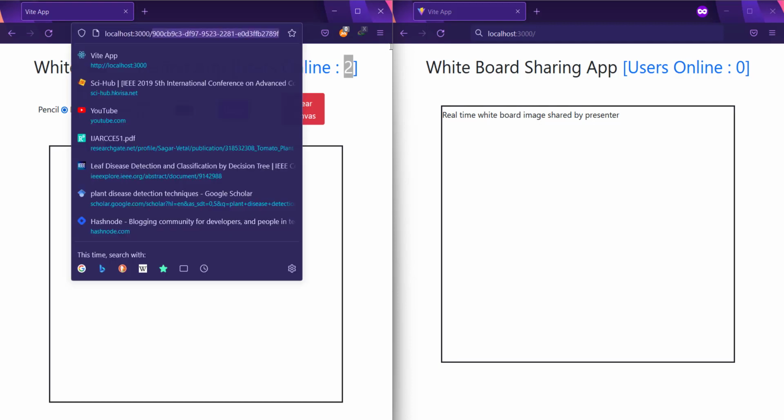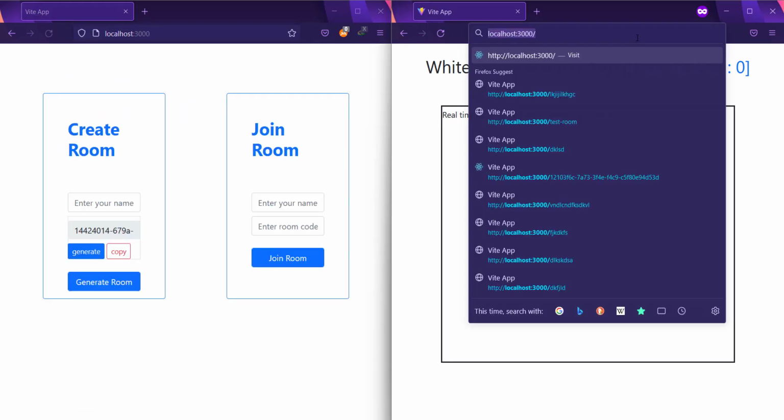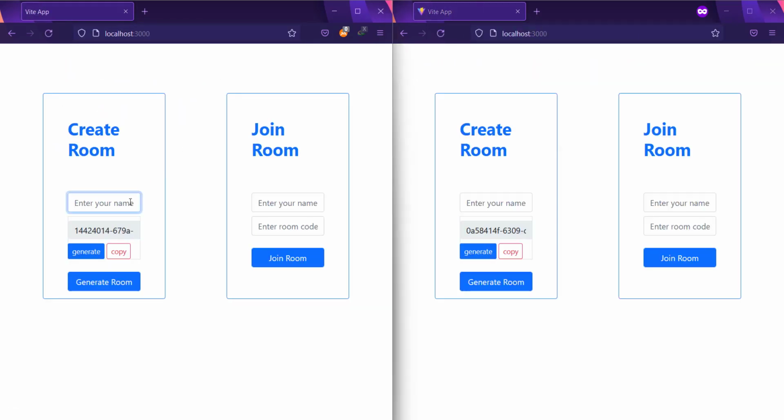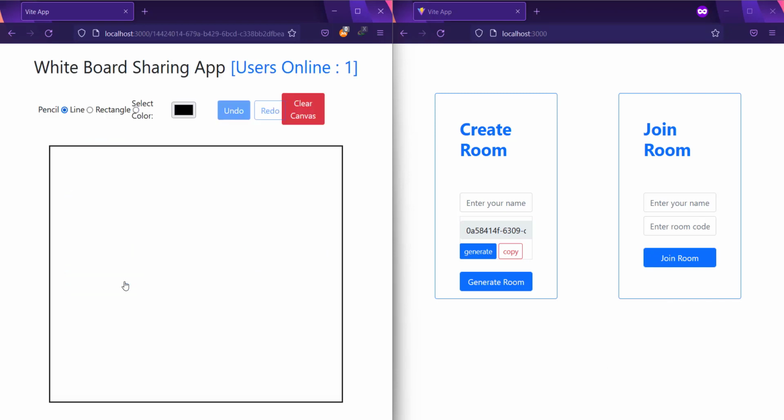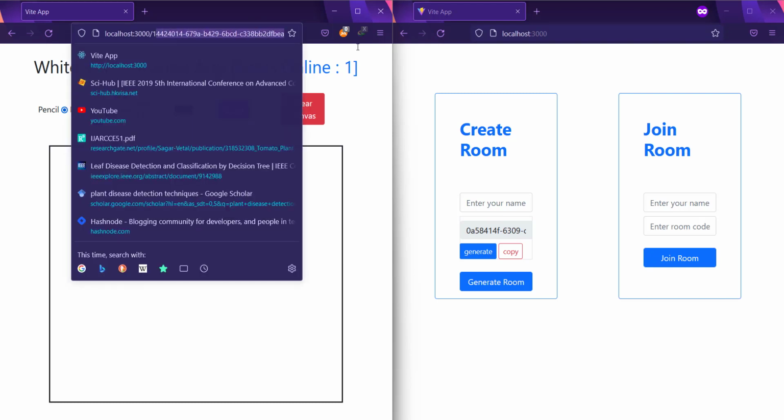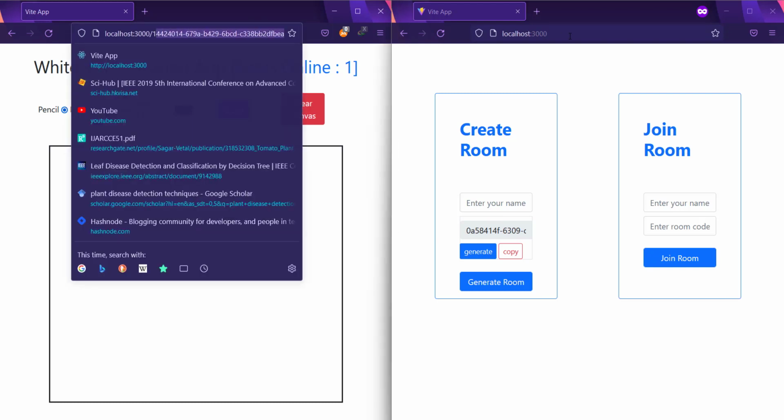Now we can see the changes here. So now let's see the changes again. So here is Sharma, and click on generate room. So see that we are getting users one online. And here let me copy this room here, copy.